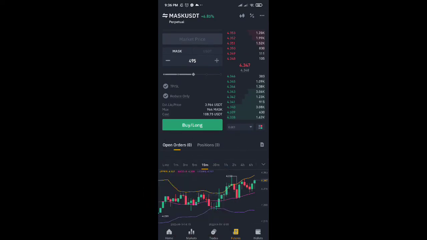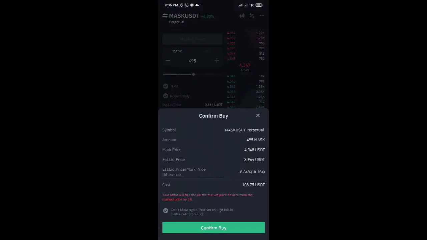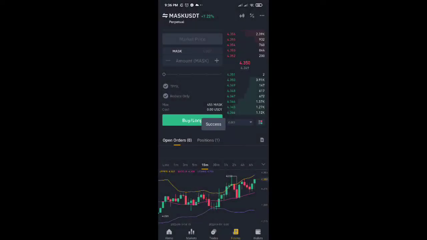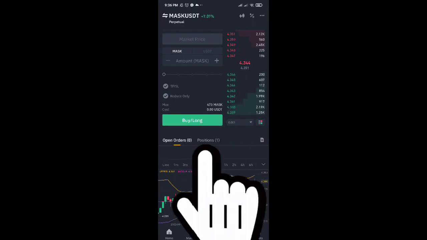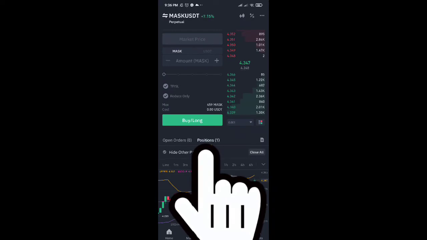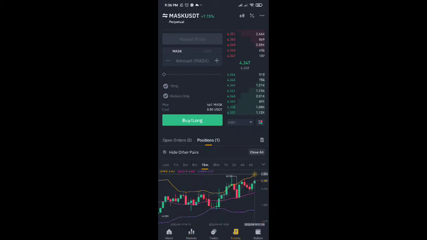Click buy long and this will show the amount of USDT you buy, the liquidation amount, and the cost. Click confirm buy. Then click position to check your order and to monitor your trade.